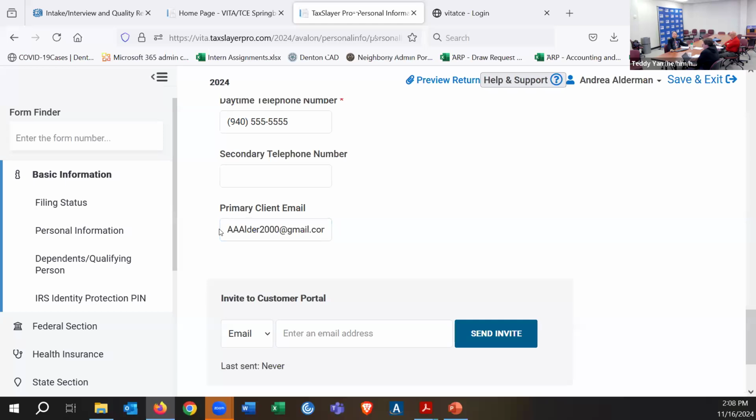Email, we do not use people's emails except for one purpose, and that is at the beginning of each tax season, we'll send an email blast to everyone whose emails we have saying, hey, last year you used our service. This year we're going to be at these sites at these times during these days. We'd love to see you again. That's the only thing that we use this email for.